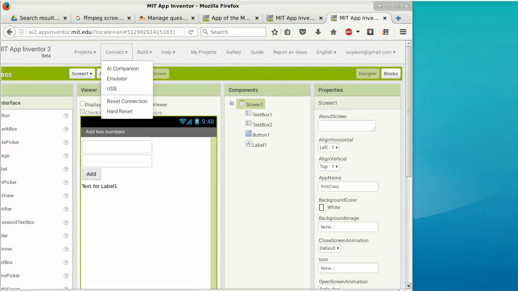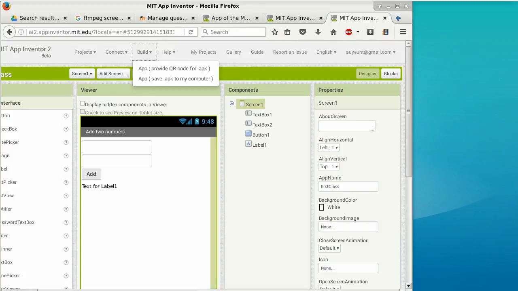So we're not going to use any one of these three approaches, and instead I'm going to go to Build, which basically builds the actual APK file, the actual Android package. And there are two ways to do it. The first way is to provide a QR code so that the camera on your cell phone can take a picture of the QR code, go to the link and download the APK file directly. So I'm going to show you that approach first. Okay. And I have to make sure my phone has Google Goggles or some QR code scanner installed already.